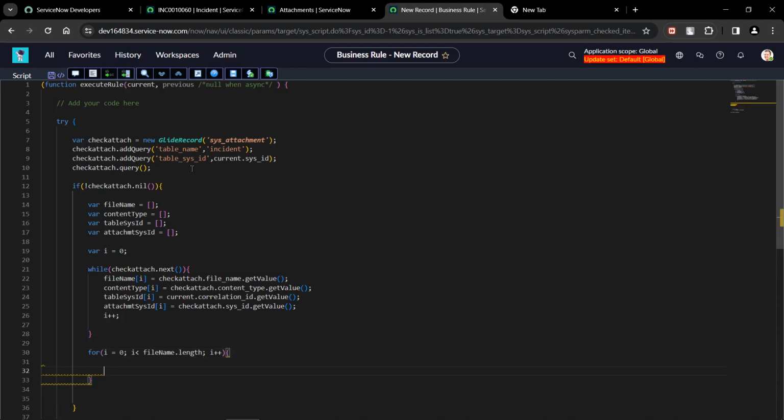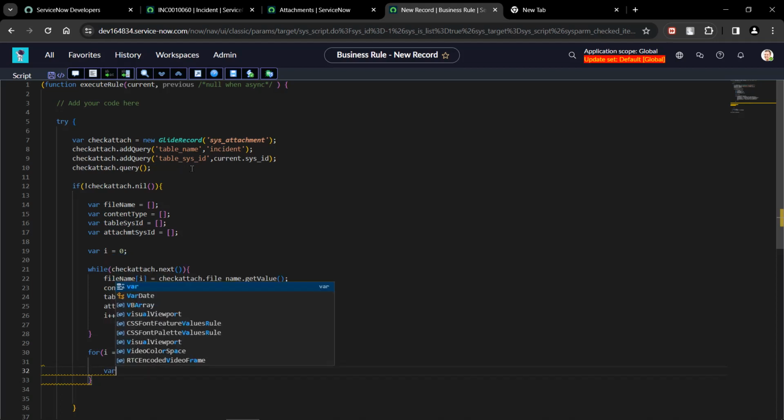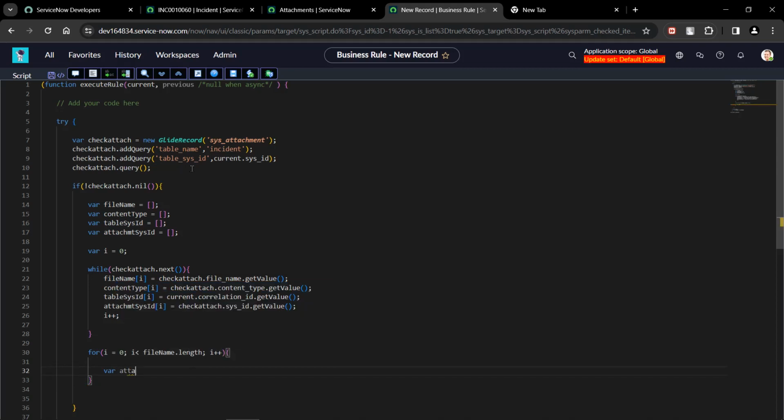Now in this I'll declare my REST message function. REST message V2, it's a web service I have, so I'll use that. I'll declare a variable of my choice, attachment message is equal to new sn_ws, nothing but the web service, dot RESTMessageV2 function. It is slanted forward, meaning italic, which means it has been chosen and applied.